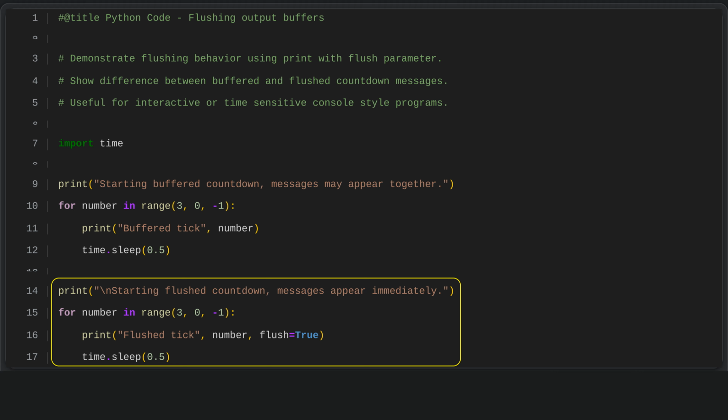Then we run a loop that counts down from 3 to 1, printing a message for each step. The important detail is that we enable immediate flushing of the output, so each printed message is sent straight to the console instead of being buffered. This makes the countdown appear in real time, which is useful for interactive programs. Between each step, we pause for half a second using the time module to create a clear delay between messages.